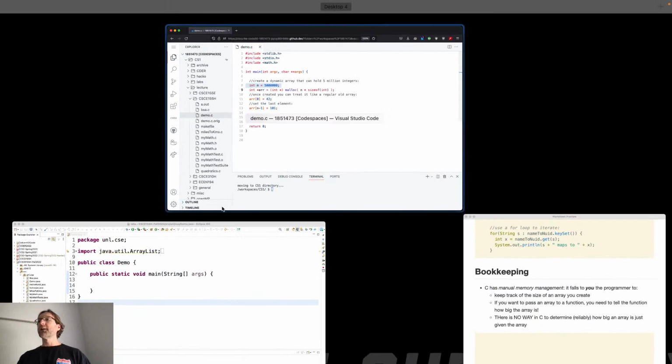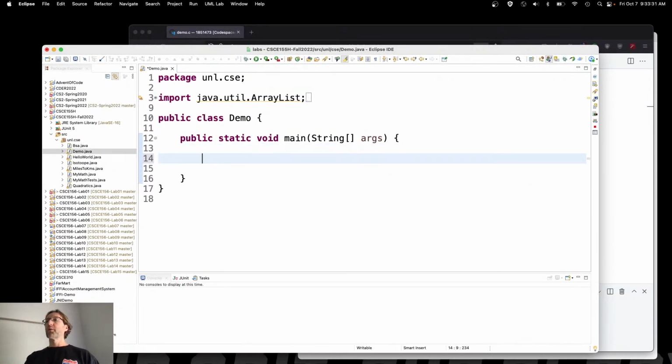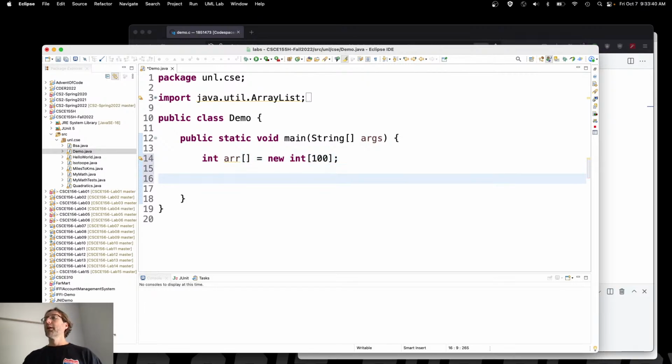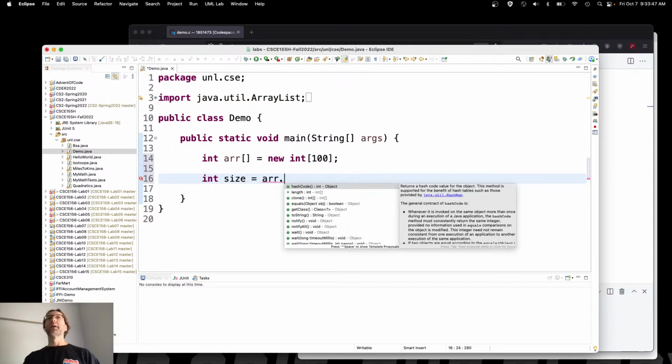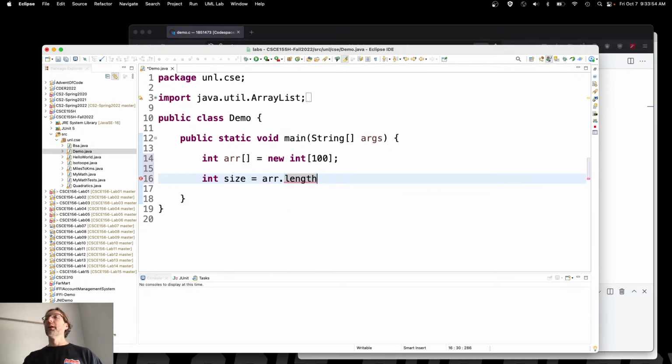In contrast, in Java, if I create an array, what do I use to determine how big it is? So int arr is equal to new int of, say, 100. I didn't put that into a variable. How do I get the size of the array? Do we remember? Size would be for dynamic collections, which we should use, but for arrays, it's going to be dot length, right? That's not a function. That's not a method. That's a property that you can then access to get the size of that array.